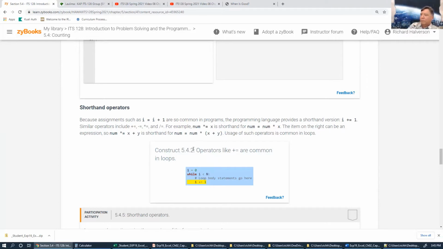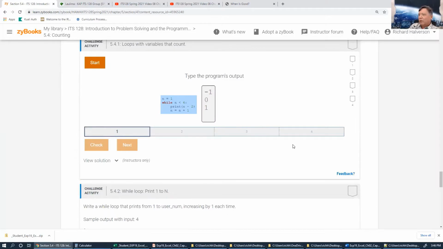So it's going to evaluate this expression first, and then it's going to do the multiply. So that's why this looks like this with the parentheses. So it doesn't do num times x plus y. Okay, it's going to do x plus y times num. So those are shorthand operators, and you're going to be using those.